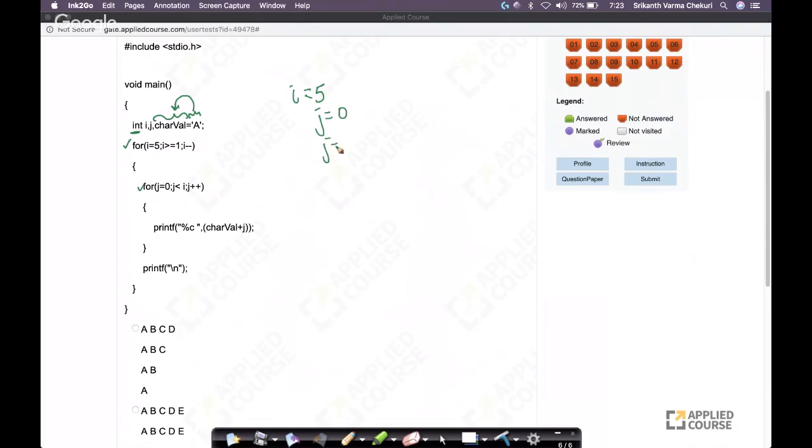First j = 1, j = 2, j = 3, and j = 4. The moment j = 5, j will become equal to i. So these are all the cases that will happen, because j is getting incremented by 1. Look at this, j++. Each of these times, when j = 0, what happens?